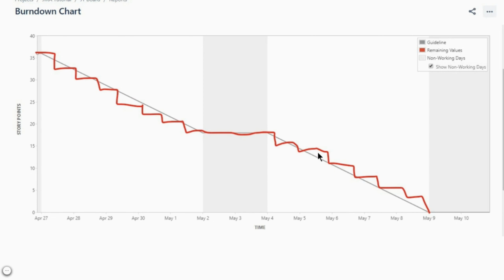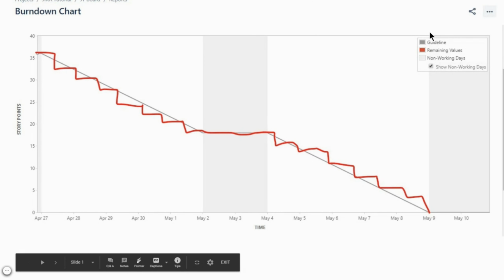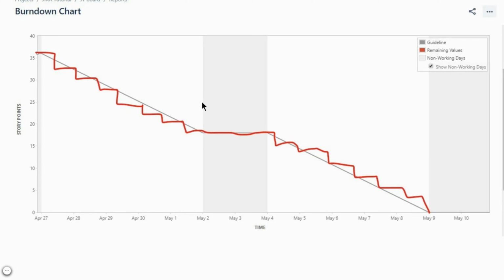This graph here represents the ideal case. The gray line is the guideline for your sprint burndown over the sprint period, whereas the red line is the actual burndown of your sprint tasks. As you see here, the efforts have been consistently burned throughout the sprint. Also, all of the committed tasks have been completed on time, that is the last day of the sprint.